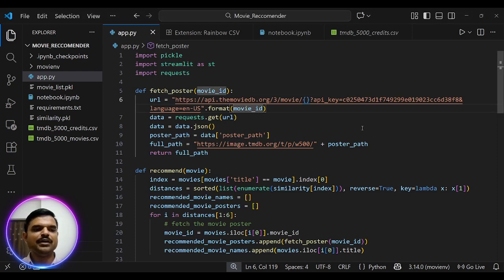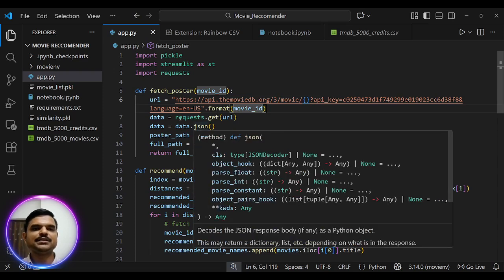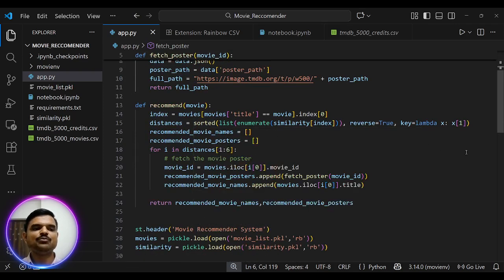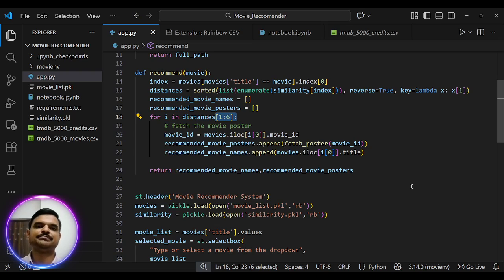This recommend movie function will find the selected movie index. It sorts the similarity score in descending order. The higher the similarity score, the higher the similarity, which means it will be the recommended movie. It will pick the top five similar movies, in descending order, and it will fetch the poster images. It will append them into the recommended movie names and recommended posters.